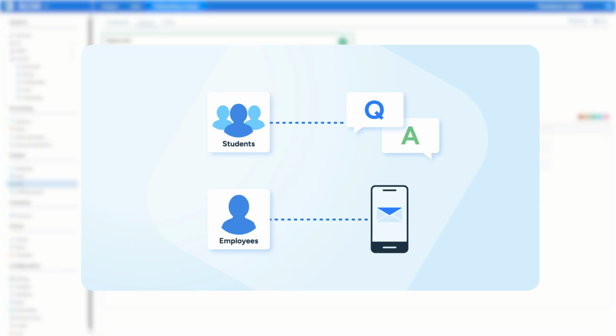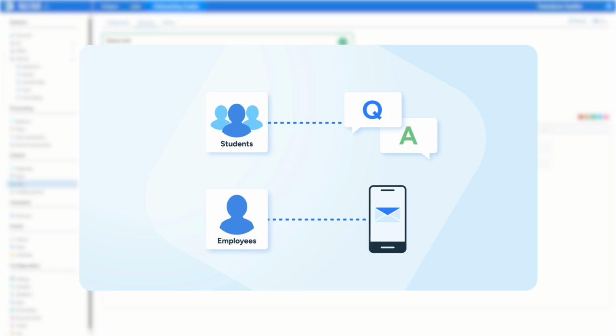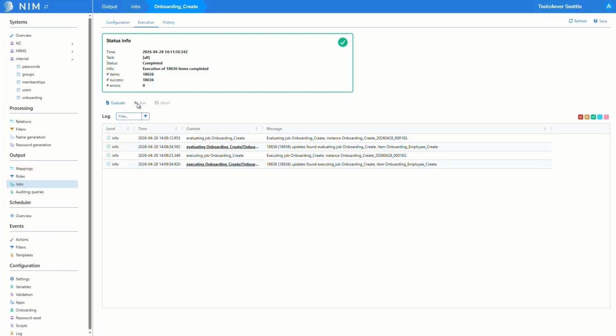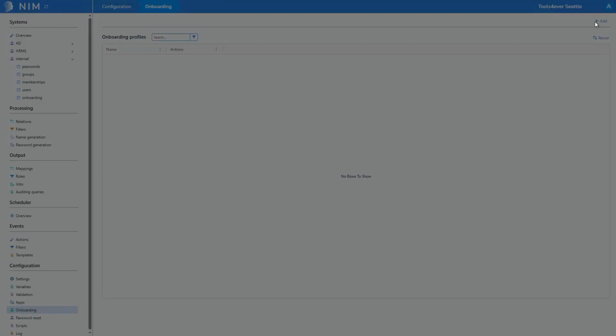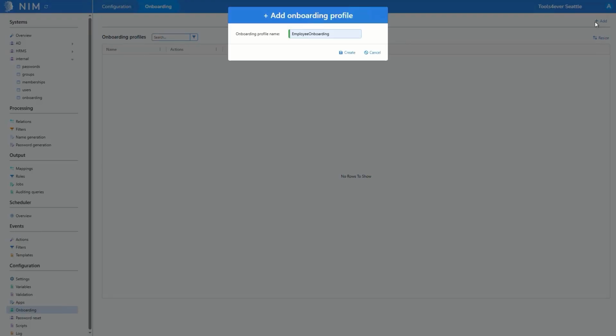Additional details about the onboarding profile and resulting forms can be found on the doc site under the appropriate section of the Onboarding Tutorial Step 2. Let's create our onboarding profile now. Go to Configuration, Onboarding. Click Add to create a new onboarding profile. Remember, you need to provide it the same name as the profile field in the mapping you created previously.